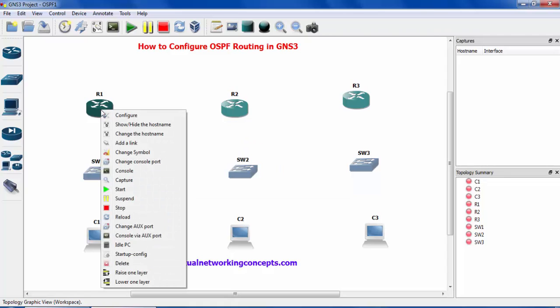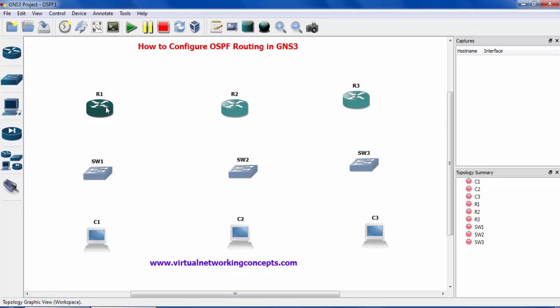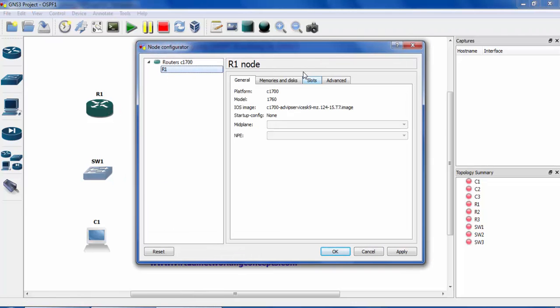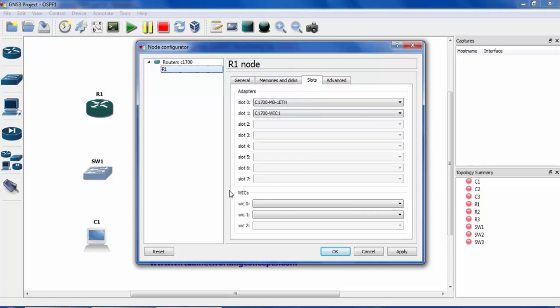Right click, go to the configuration tab. Double click the router, go to the slot option, double click, and go to the WIC interface. This is used for adding the serial interface to the router. Choose the WIC, I'm taking only the WIC-1T. For this router I need only one serial interface, so I'm taking only a one-port serial interface. Once you complete, click OK.